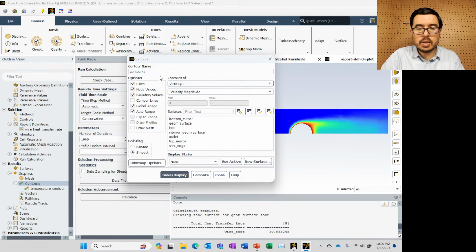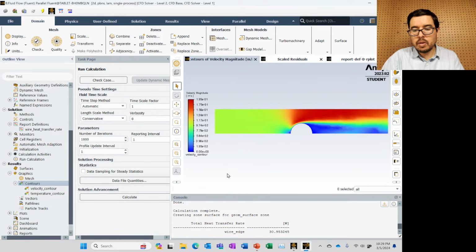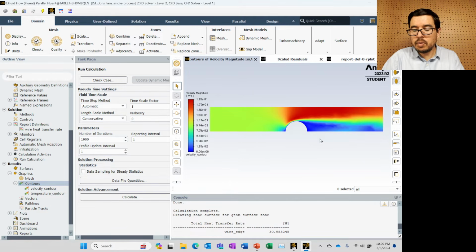So we hit velocity, and we'll say this is going to be velocity contour. We do save display, close, and what do we see? Do things make sense? Well, we said that the top is a mirror boundary condition, and as the cross-sectional area decreases, we see that there's an increase in speed. That makes sense. And as we go over here, there is a decrease in speed, over the hump, kind of like the back step that we had in the last simulation. And we see that there's really no effect of these edges.